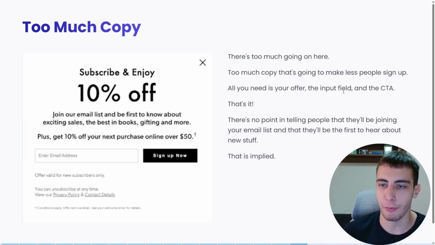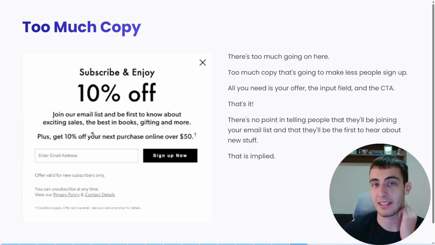So all you need is your offer, this, the input field, this, and the CTA, this. That's it. No need to include all of this copy, especially because this copy doesn't mean anything. All of this stuff is implied. Join our email list and be the first to know about exciting sales. Obviously, that's why you have an email list, right? So there is literally no need to include all of this copy because you and I both know that no one is actually going to read it. So this is literally a waste of space and it's just making it look way more overwhelming than it actually is, because all it is is, give me your email, I'll give you 10% off. So there's literally no need for this stuff.